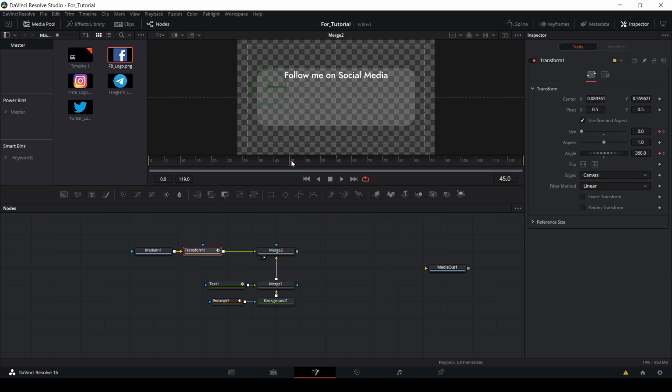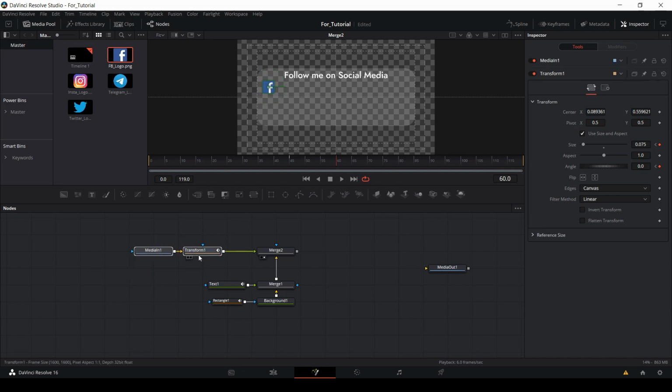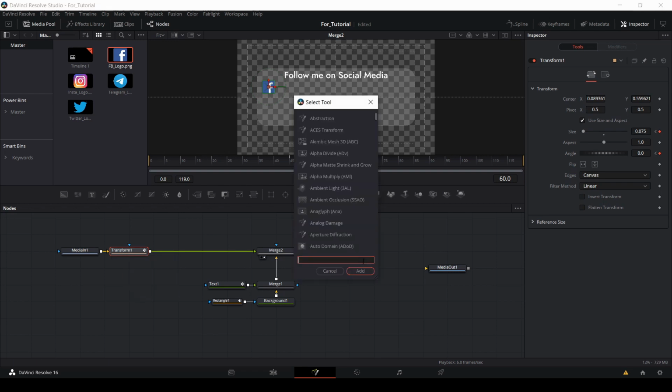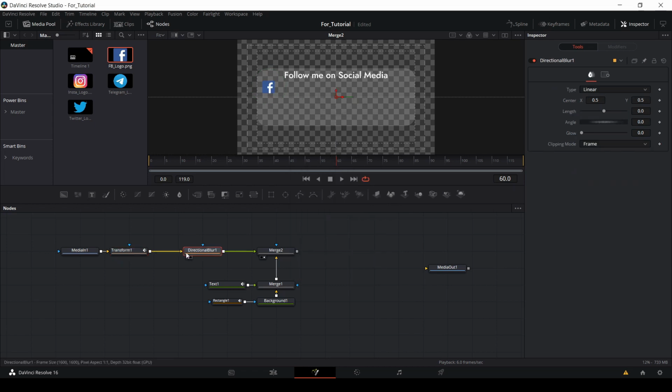For that we'll do it like this. Come over to frame rate 60 to view the Facebook logo. Select the media and transform nodes over here and click on this transform and press Ctrl plus space bar. Here bring in the directional blur. It will make the rotation look fast. Click on this directional blur. Come over here in the inspector tab, in the type change from linear to centered. Slightly reduce the length, 0.3, make it 0.25, no need, make it 0.35.